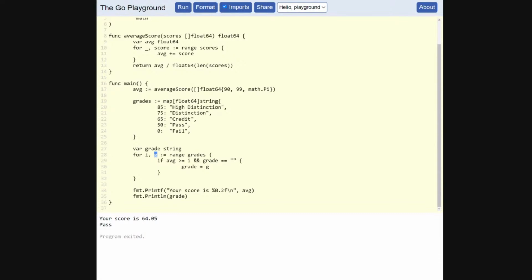Maps are randomly ordered, so you can't iterate through the map in the order that you defined it in. So you have to do this sort of nastiness and say, well, I only want to set the grade if it's the highest one that I've set. Either way, it still works. I get a pass score.